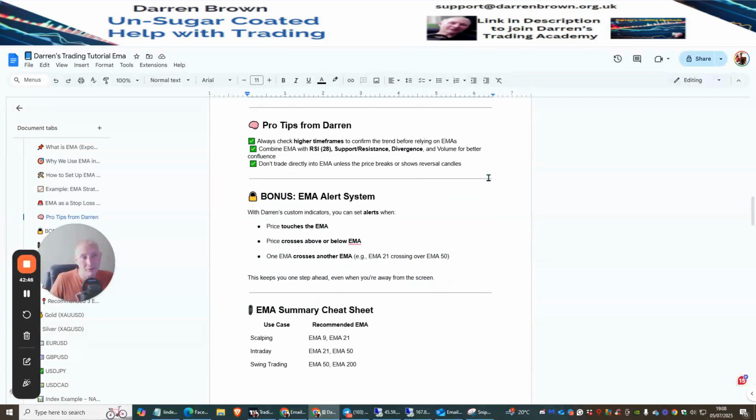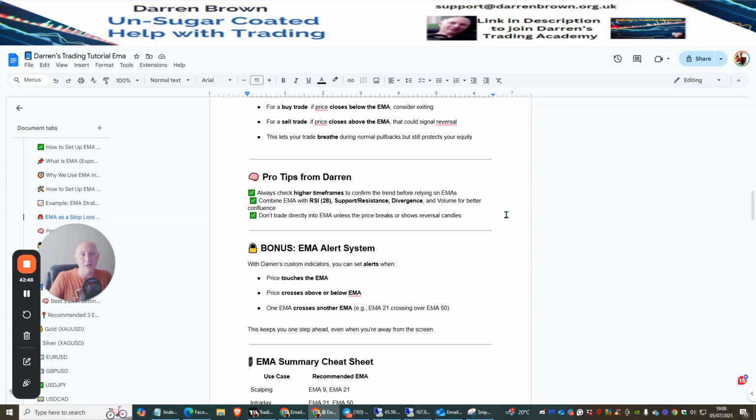And I've got lots and lots of other trades that we're going to combine together. It's even showing you where we can use the RSI, support and resistance, which you can use as divergence volume for better confluence. Don't trade directly into an EMA unless the price breaks or shows reversal candles, okay? And you can do this very simply by using different indicators inside your chart, which look out for, and I will actually bring out combined videos showing you how to use these indicators.